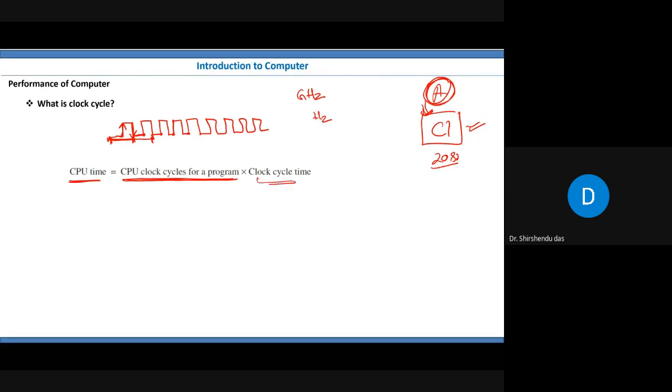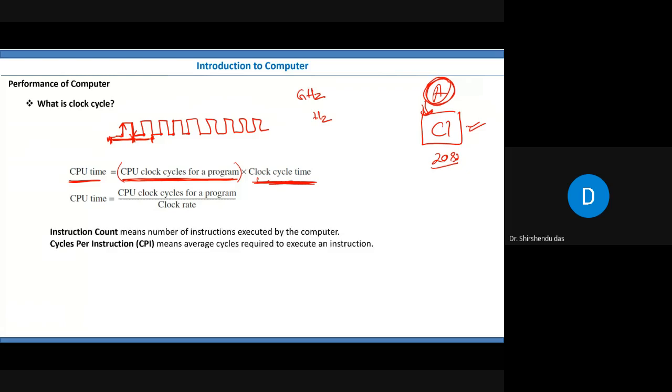Yeah. So here I said every cycle needs some time. So if you somehow know how many cycles it took to execute an application, then you can multiply it with the clock cycle time, meaning the time of one clock cycle, and then you can calculate the CPU time. You can also calculate CPU time with this formula: if you know the total cycles required to execute an application, you can divide it by the clock rate, and you will get the CPU time.